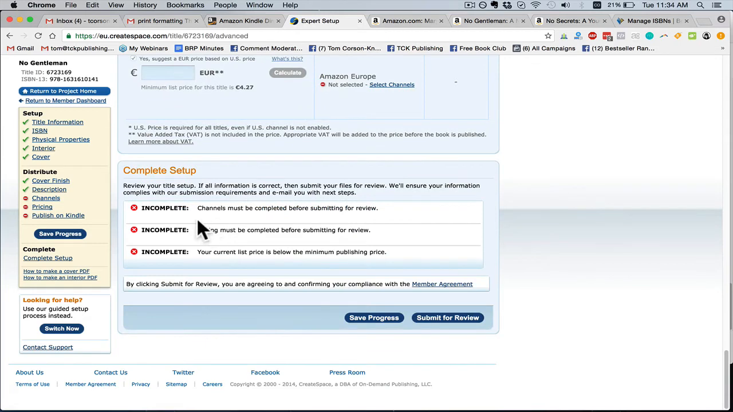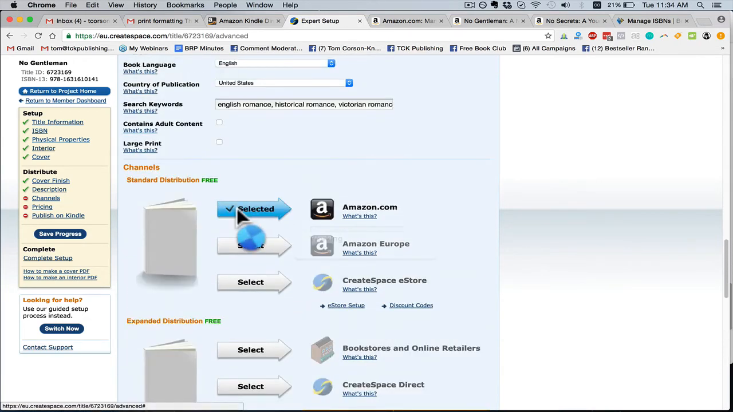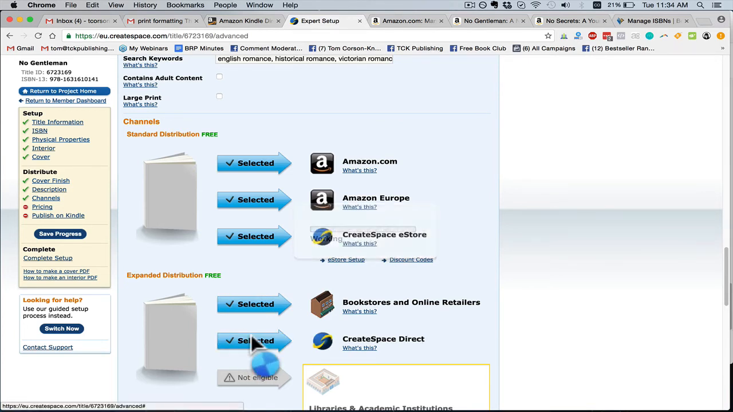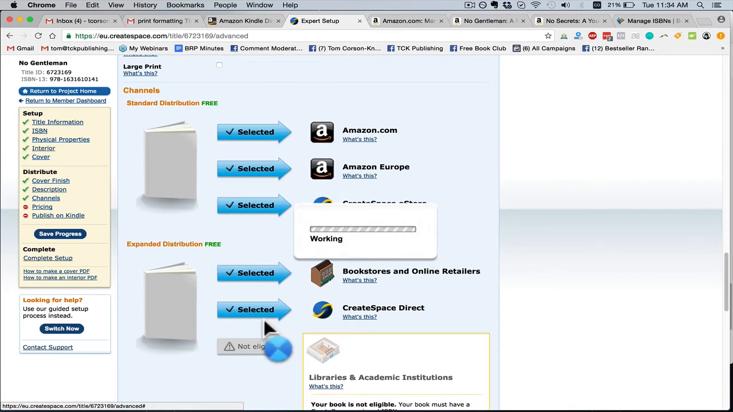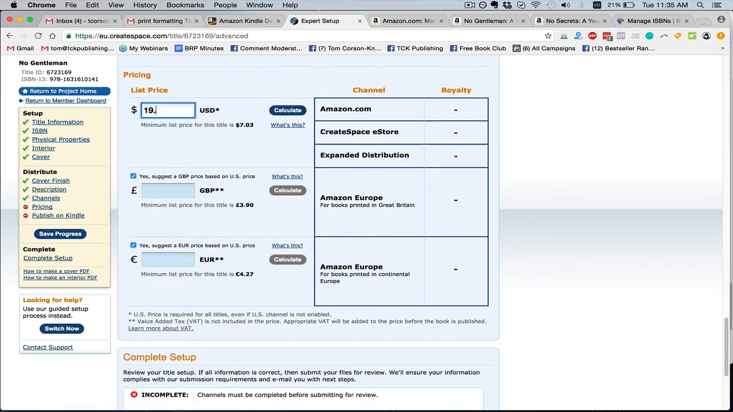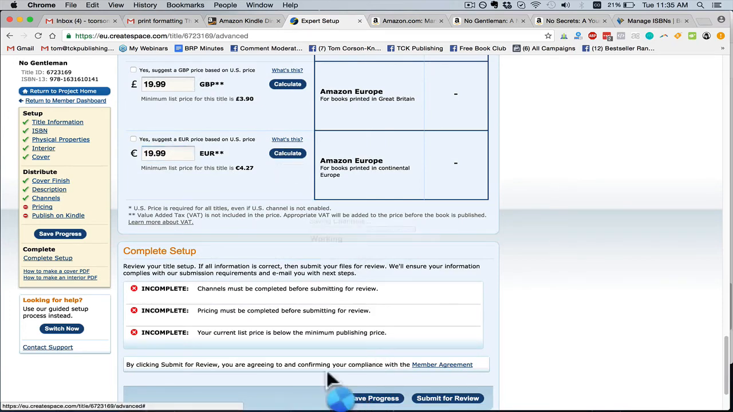Once your progress is saved, if there are any errors, you'll see notifications down here that you'll have to fix. You're going to go ahead and select every single distribution channel that you are allowed to. Usually there should be five of them. Next is the pricing. Most books are going to be $19.99. There'll be a few exceptions here and there, but most books will be $19.99. So you're going to do $19.99 across all markets, and then you can hit save progress.